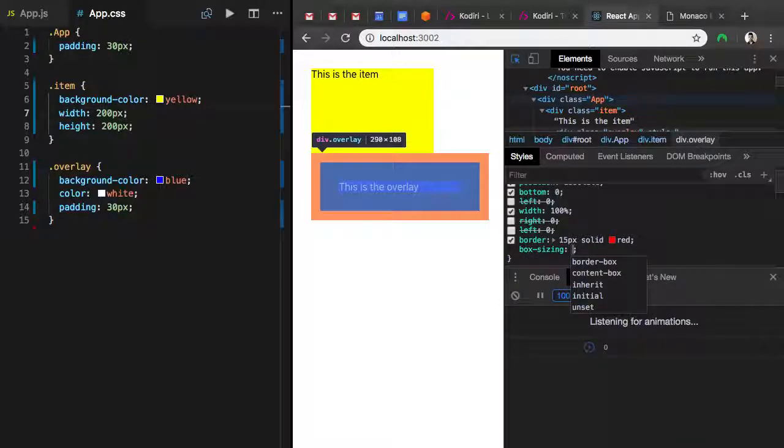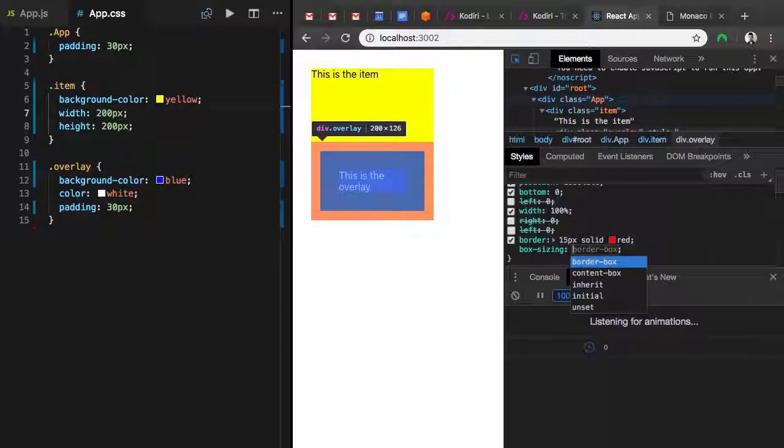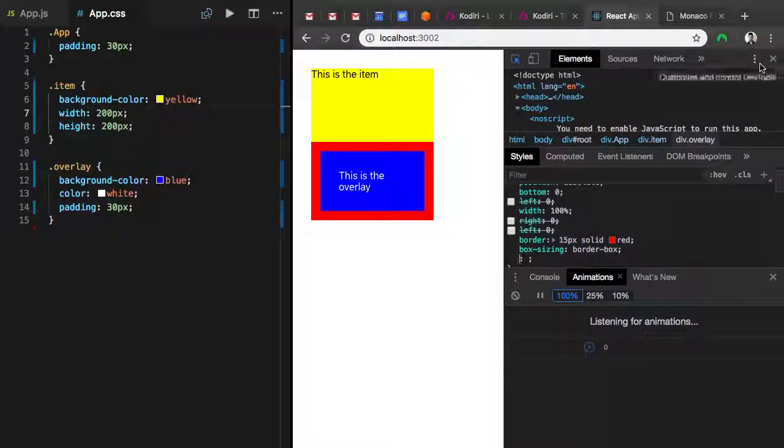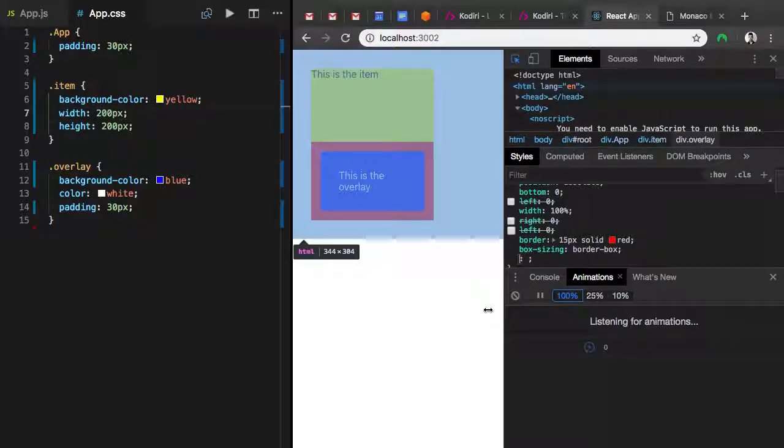So if we select box sizing and we change it to border box, look, it clearly changes, right? It looks much better now. This is exactly what we wanted. So border box means if the width is 100%, no problem, 100%. But if there is any padding, if there is any border, right, then that will go inside of the 100%. So you make sure that the box will never go beyond 100%, right?